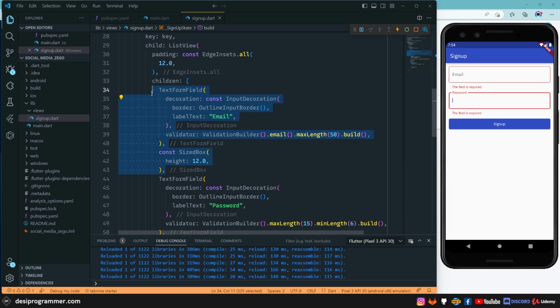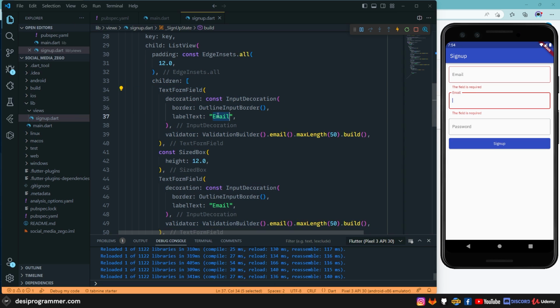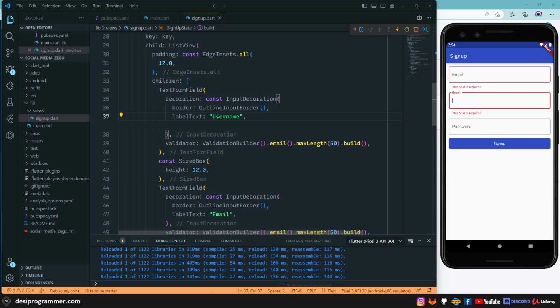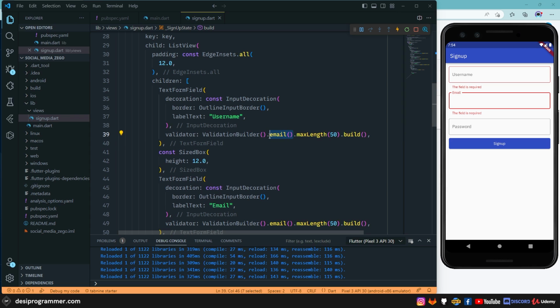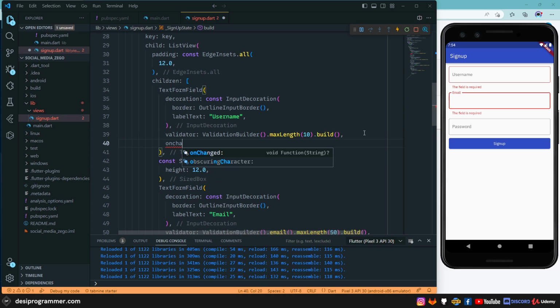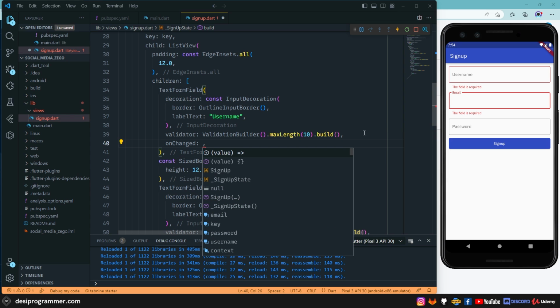So let me just copy this again, paste it. This is going to be username. All right, and also I don't need this email here, and the max length is going to be, let's say, some 10. I don't care. I just need some data. Okay. First thing is onChanged. Now, if you're wondering why I'm not using a text controller, I'm just happy with onChanged. That's why.